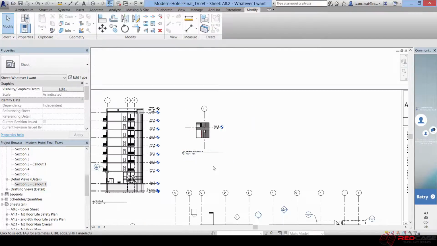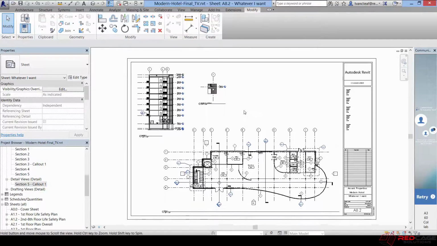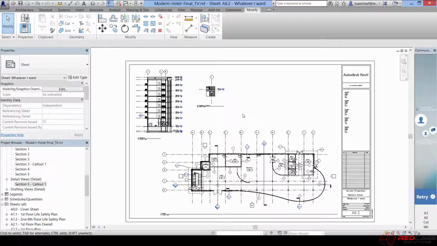So again, that's a big thing once your drawing set starts to get up to, well, we all know how big some of these drawing sets can get. So that's a really handy tool.